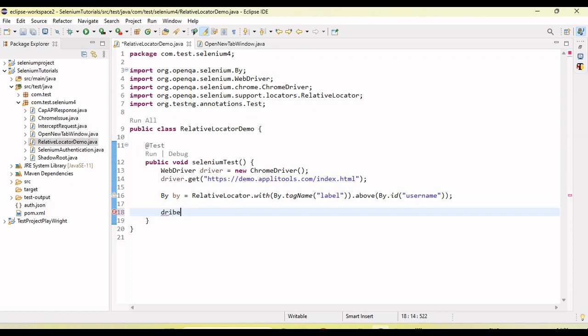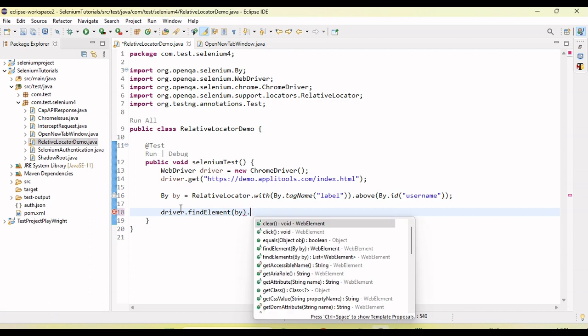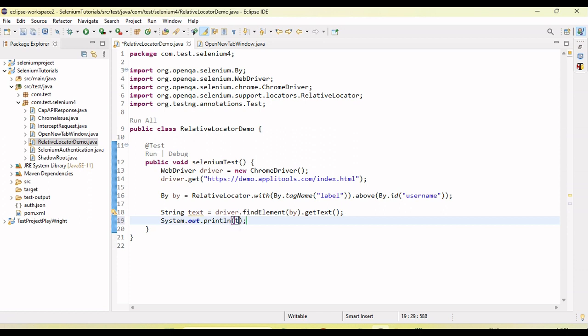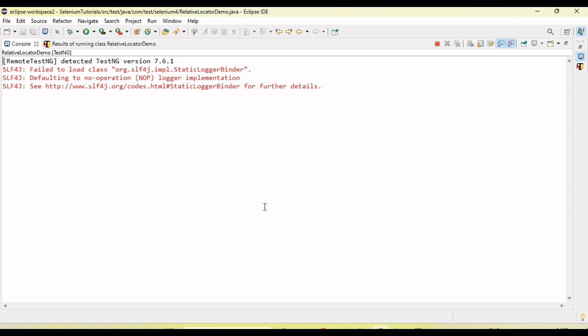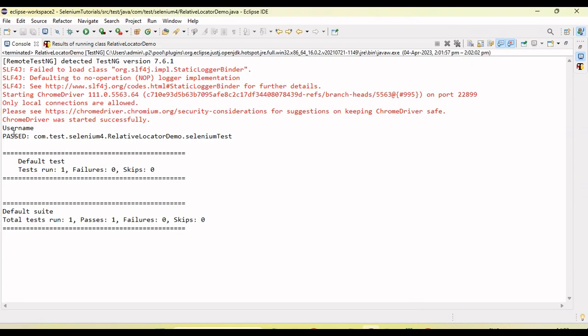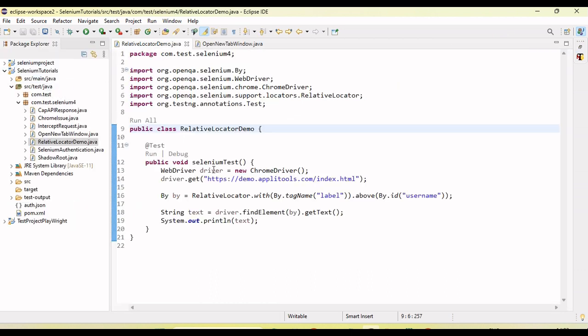Now directly we can call driver dot findElement and pass this By object, the above one, and then use getText. Suppose I am going to get the text of the label. We only need to pass the By, and it will return the text, and then use this text here. Now I'm going to run it, and you will see we will get the text of the username. See here, username text retrieved.